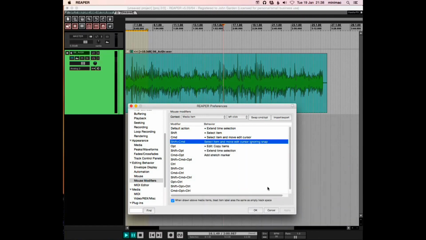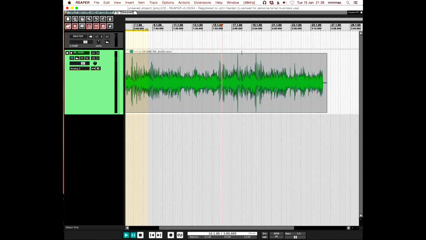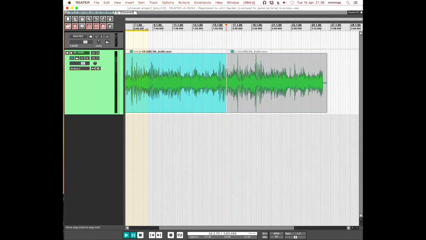So that means here I can just click on the item. Obviously I can click anywhere on the arrange grid. If I click on the item now anywhere, I can split it left or right.